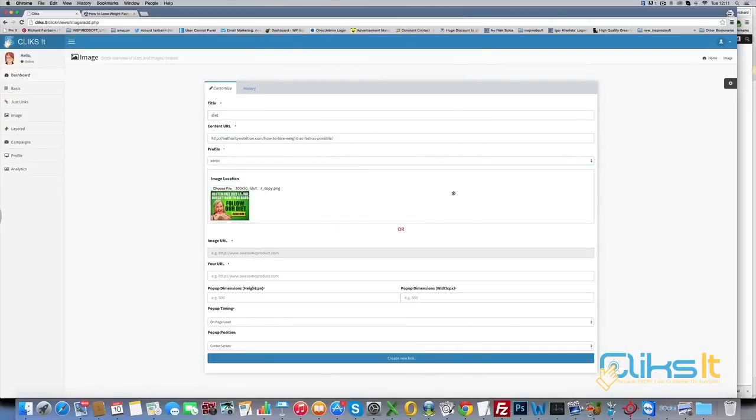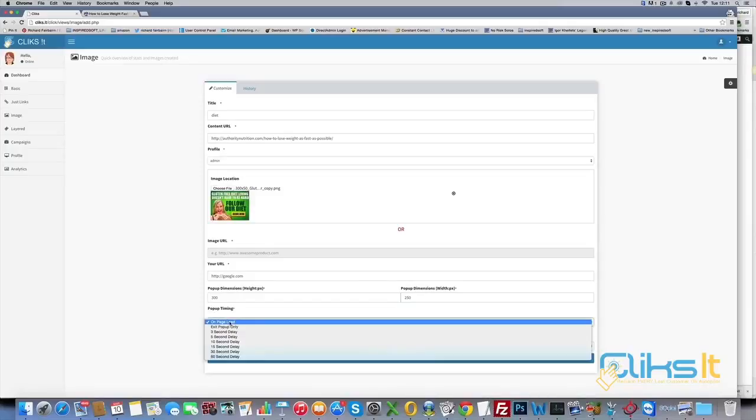The URL would be your affiliate URL, or the URL to your product. I'm just going to use google.com. The pop-up dimensions for this one is 300 by 250. Now your pop-up time. This means when the page is loaded, you can specify when you want the pop-up to happen. It can be on page load, exit pop-up, 3-second delay, 5-second delay, etc.